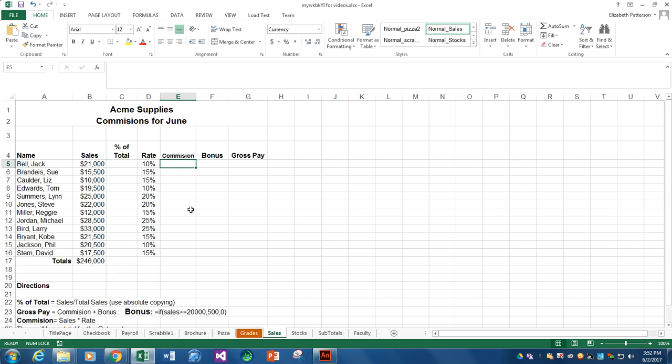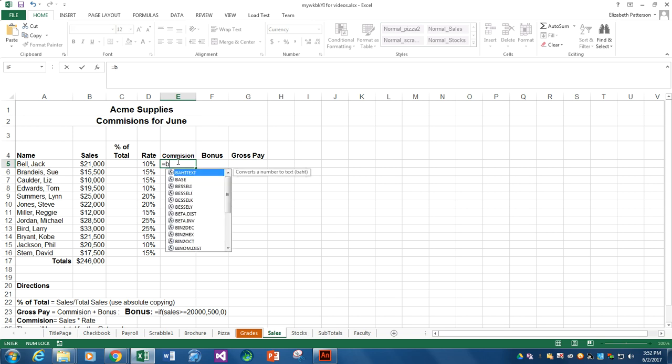I'm going to go over here and do commission next. It says right here, commission is sales times rate. Well, here's my sales. Here's my rate. So commission equals, all formulas begin with an equal sign. And sales is in B5. I can just type it in. It uses the asterisk for multiply. And the rate is in D5.